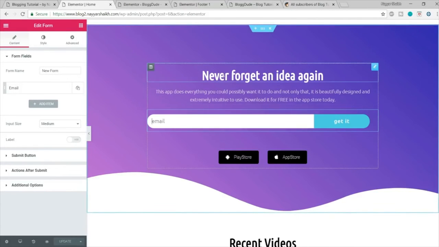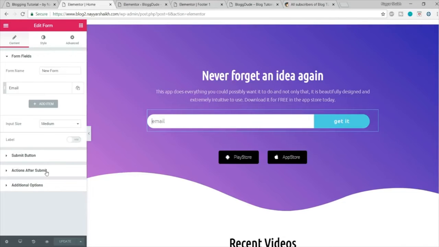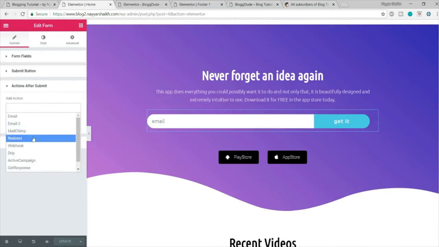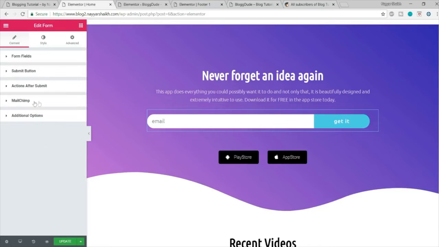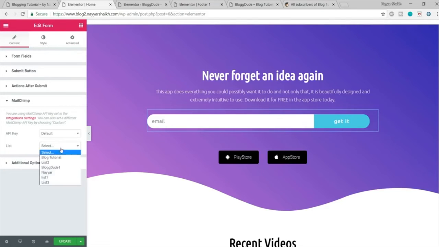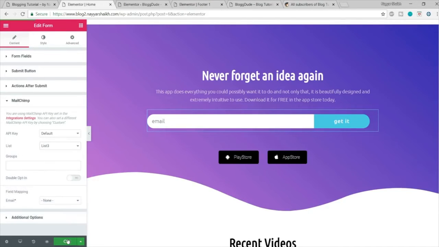Why? Because as I said earlier, you can do two things. You can add their email to MailChimp, plus you can redirect them to another thank you page. Or if you're providing some PDF or some course for free, you can redirect them to that page. Okay, so first let's do the MailChimp thing. Select this action after submit, click on over here, select MailChimp. You'll see this MailChimp option, select it, select any list of your choice, click on update.